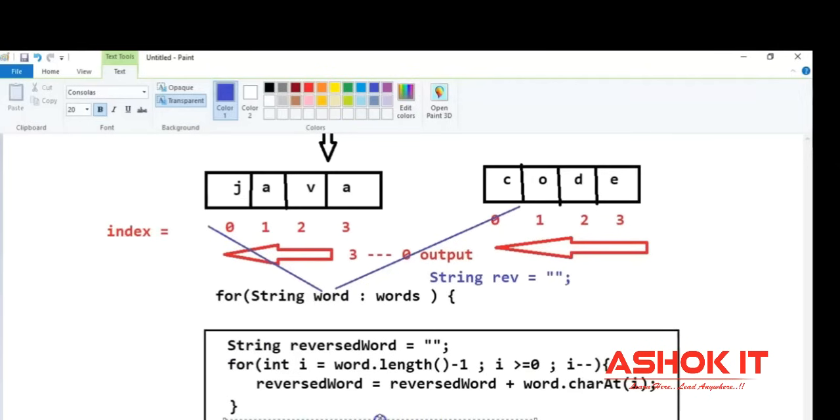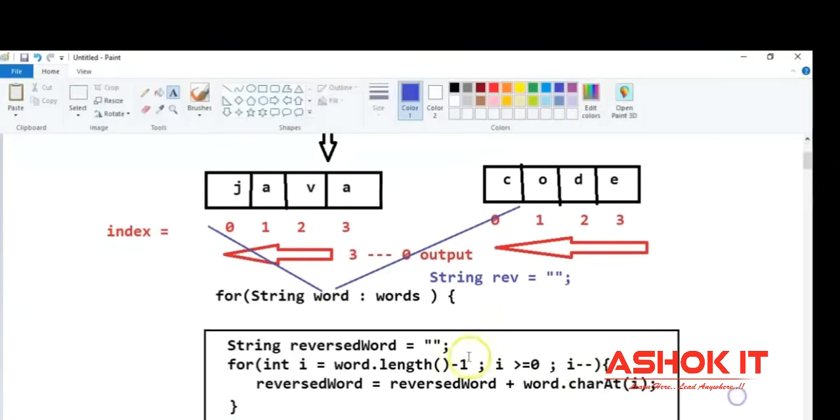Reverse is equal to reverse plus reversed word. What I am doing here: first I am taking reverse is equal to none, that is empty. First I am trying to get the first word, then I am reversing that word. Whatever the word, we understood this logic, right? For every word I am reading from the last character to first character by using a charAt method. That character I am appending to one variable called reversed word.